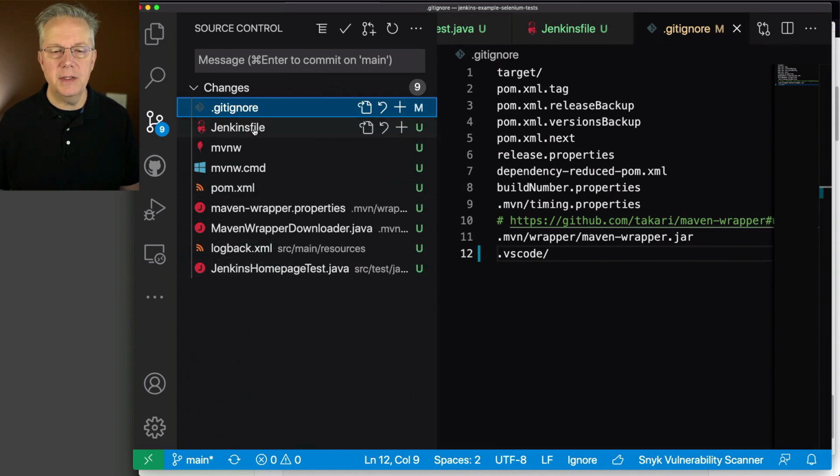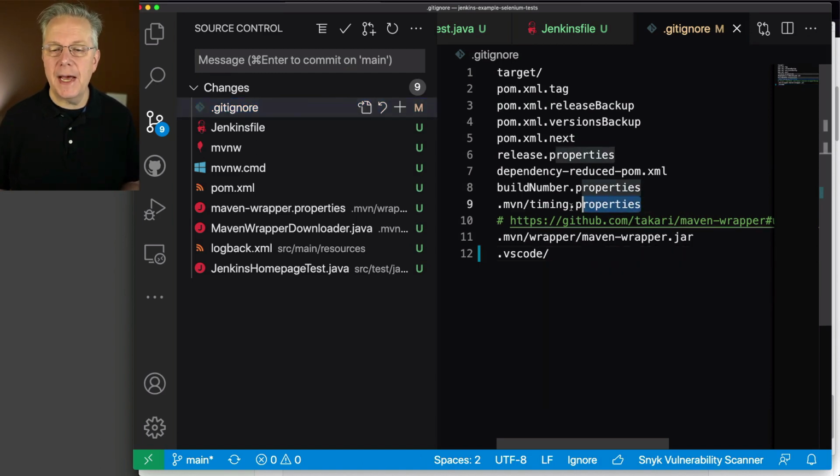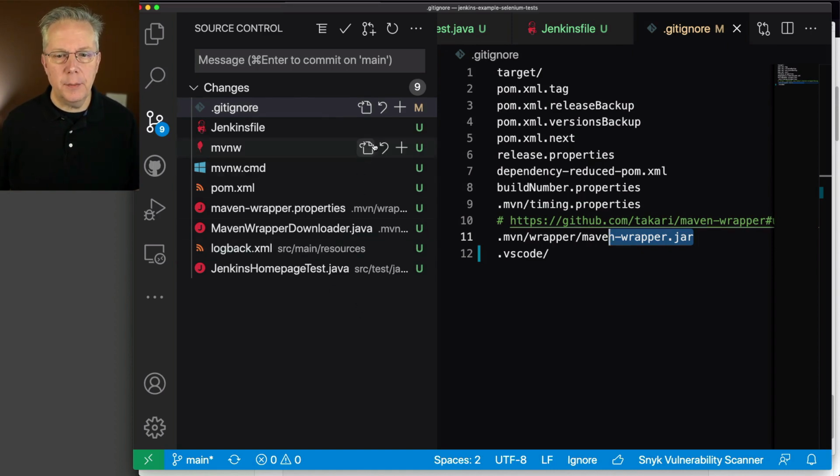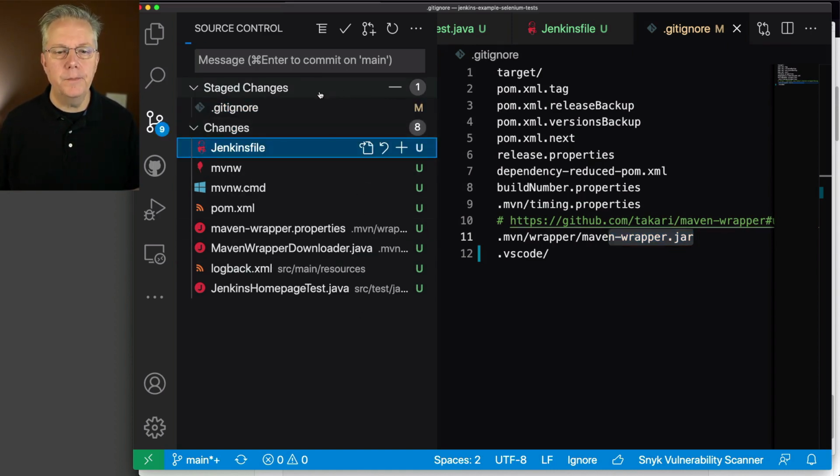We'll go back over here, check it out one more time. So .gitignore, Jenkinsfile, mvnw, mvnw.cmd, pom.xml, Maven wrapper properties, Maven wrapper downloader. Again, all of those are good. And in fact, the Maven .gitignore that was provided to us through the GitHub creation already ignores some files out of the .mvn directory, including a wrapper jar that does exist in my local directory, but I don't want it to go up. So I'm just going to stick with this, my logback and my test file. So I've got 9 files that are going to be committed up to GitHub.